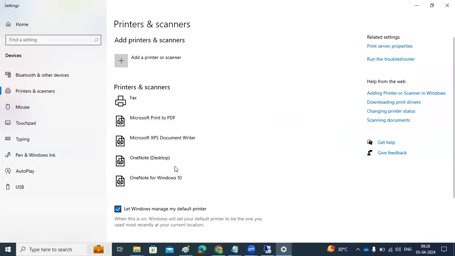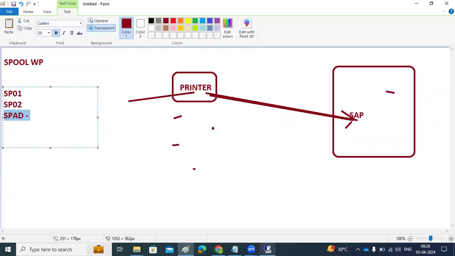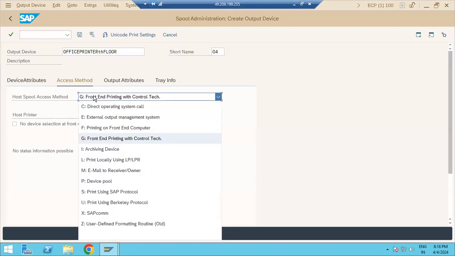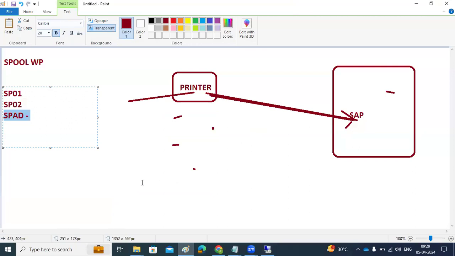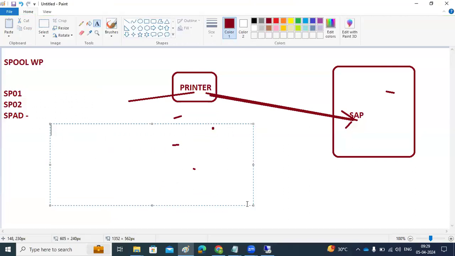Front end printing means it will use those methods. Now if you want to use the SAP related printers, you need to select C, the direct operating system call method, right? So here normally we have these types of printing methods.